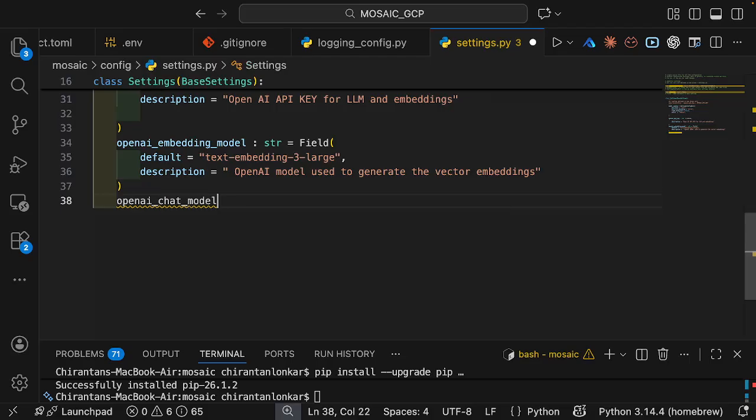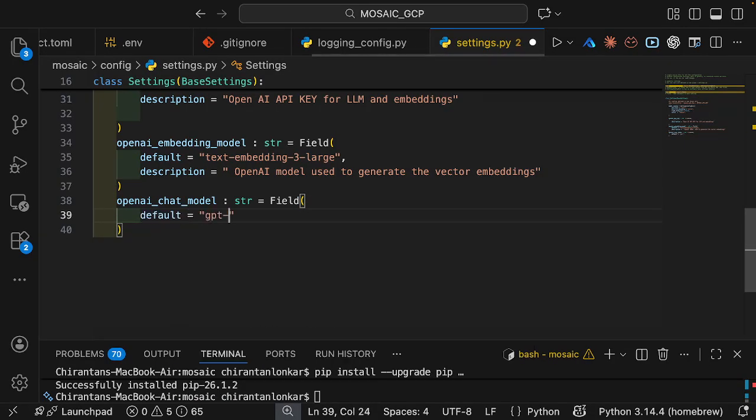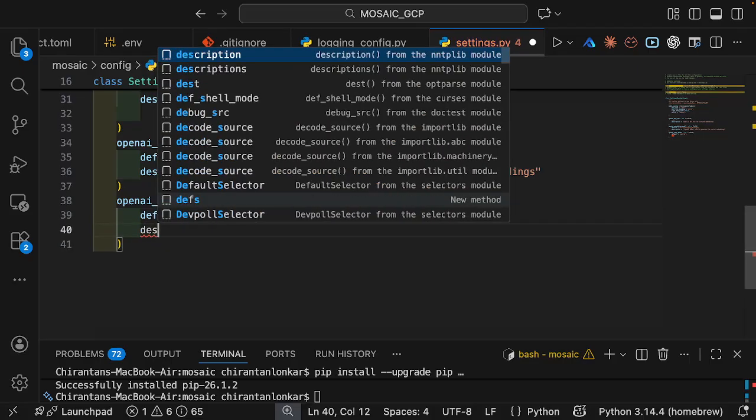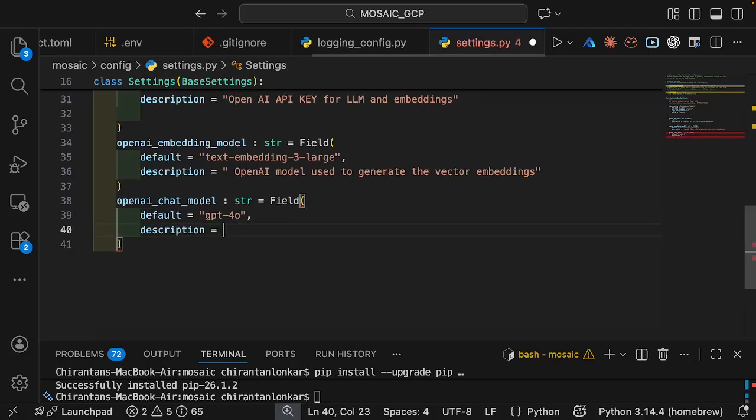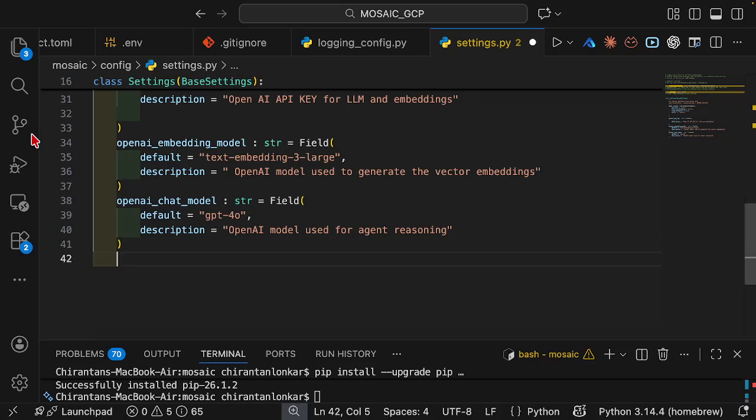I've defined the embedding model, then I need to define the chat model which I'm going to use. I'm going to set it to default. Let's say I'm going to prefer GPT-4o, and then again I'm going to define the description. I'll just say OpenAI model used for agent reasoning. So my agents will be using GPT-4o, as simple as that.